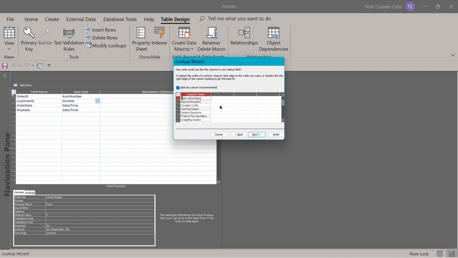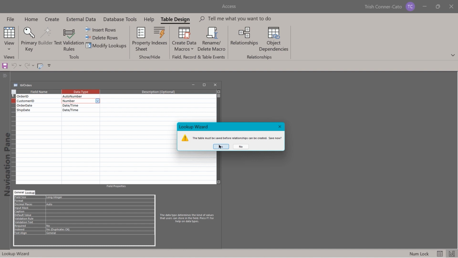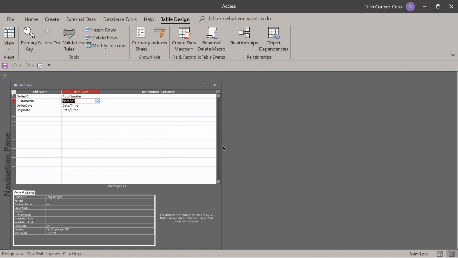and we can scroll down and make sure the column is wide enough to display all of them. And we're going to do Next. We're going to just ignore this screen and click Finish. So when you're doing a lookup field for a data type, it creates a relationship. We're going to say yes, we need to save the table so that the relationship is created. And we're going to go ahead and close.